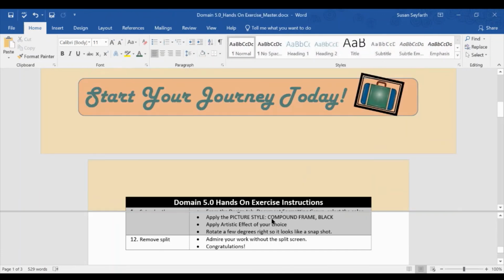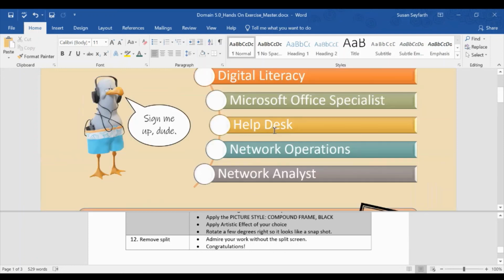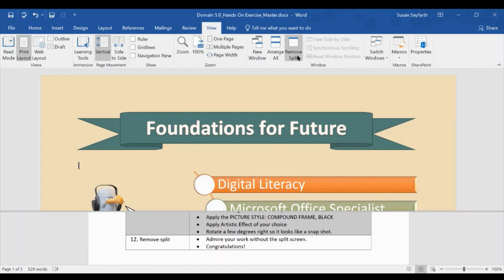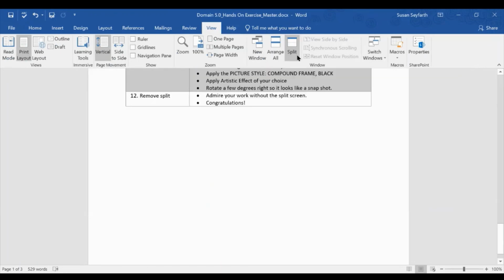All right. Number 12, I'm going to go ahead and save my work. Number 12 says, remove the split. Admire your work without the split screen. Congratulations. All right, so I'm going to come back up here and I'm going to go to the View tab, and I'm going to say Remove Split.